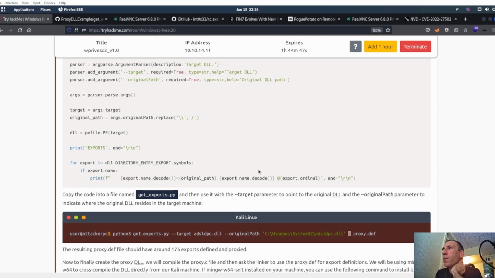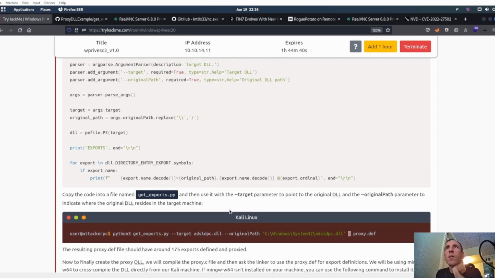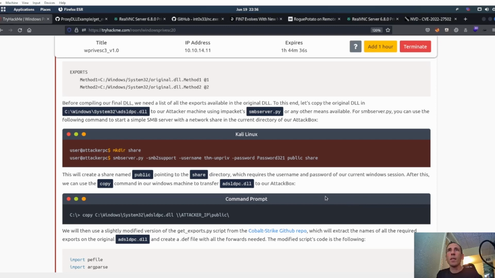Okay, I think I'm understanding this. Let's copy the original DLL to our attacker machine using Impacket. Okay, let's see if the DLL is in there.